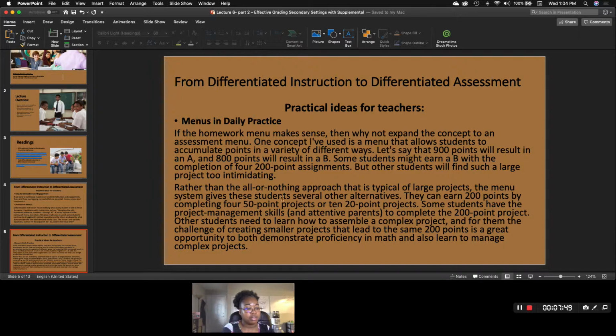They state here, rather than the all or nothing approach that is typical of large projects, the menu system gives the students several other alternatives. They can earn 200 points by completing 4 50-point projects or 10 20-point projects. So there's 2 things going on. It goes beyond the choice board, I feel, because the student choice board only has a select number of things that they can do, but here they have multiple options with multiple different project points that they can earn. So it lets the student know that you have many opportunities to earn the points that you need and several pathways to get to the points that you desire. So that's kind of cool.